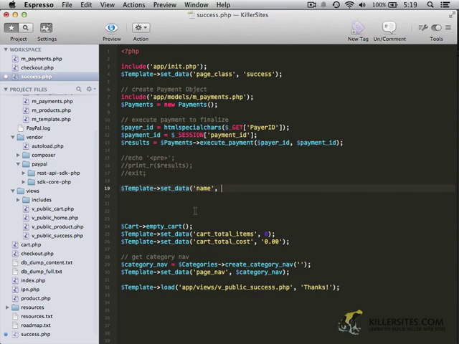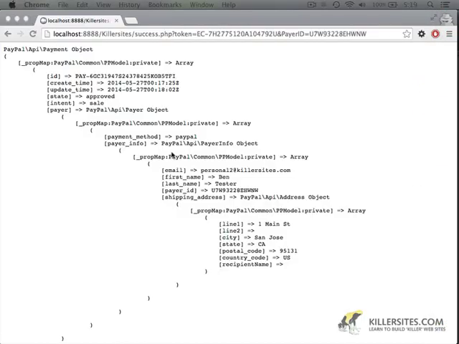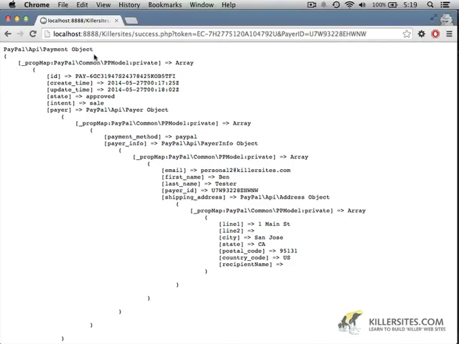And in order to get the names of the people, go back here. So we have a results variable that contains an object, which is an array, and then it contains the state all the way down to the first name. So in order to get this first name and last name, we need to access the results, all the way down to payer, payer info, and then finally first and last name.